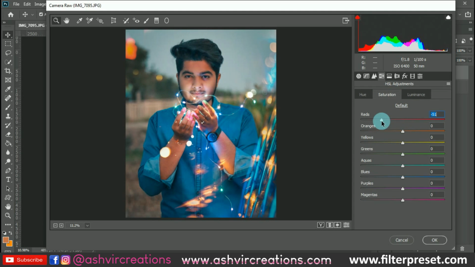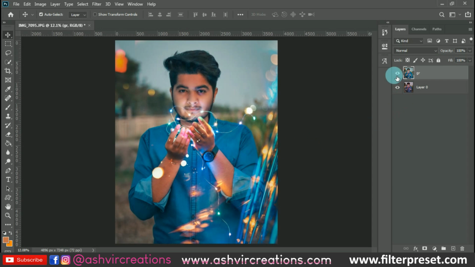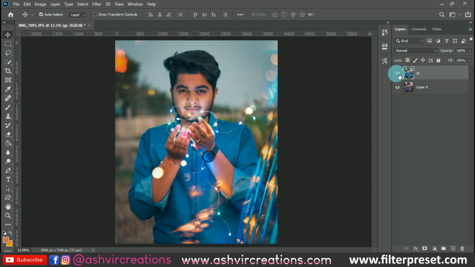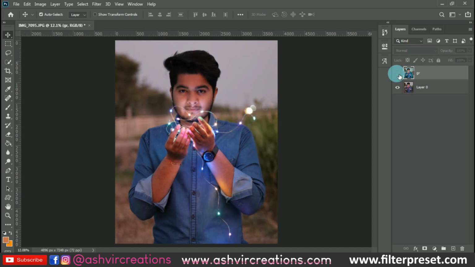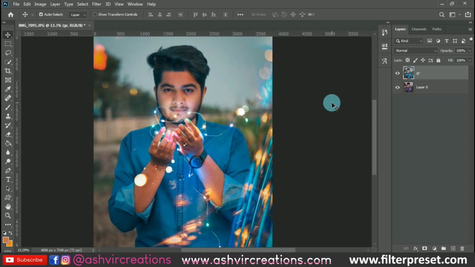This is according to your choice, guys. You have to maintain the skin tone and whatever else you want, you can keep it. Now, as you can see, it is really giving your photo an amazing look. So you can see we have created an amazing portrait from a normal photo to a kind of bokeh perfect photo. So guys, I hope you all have enjoyed this video.